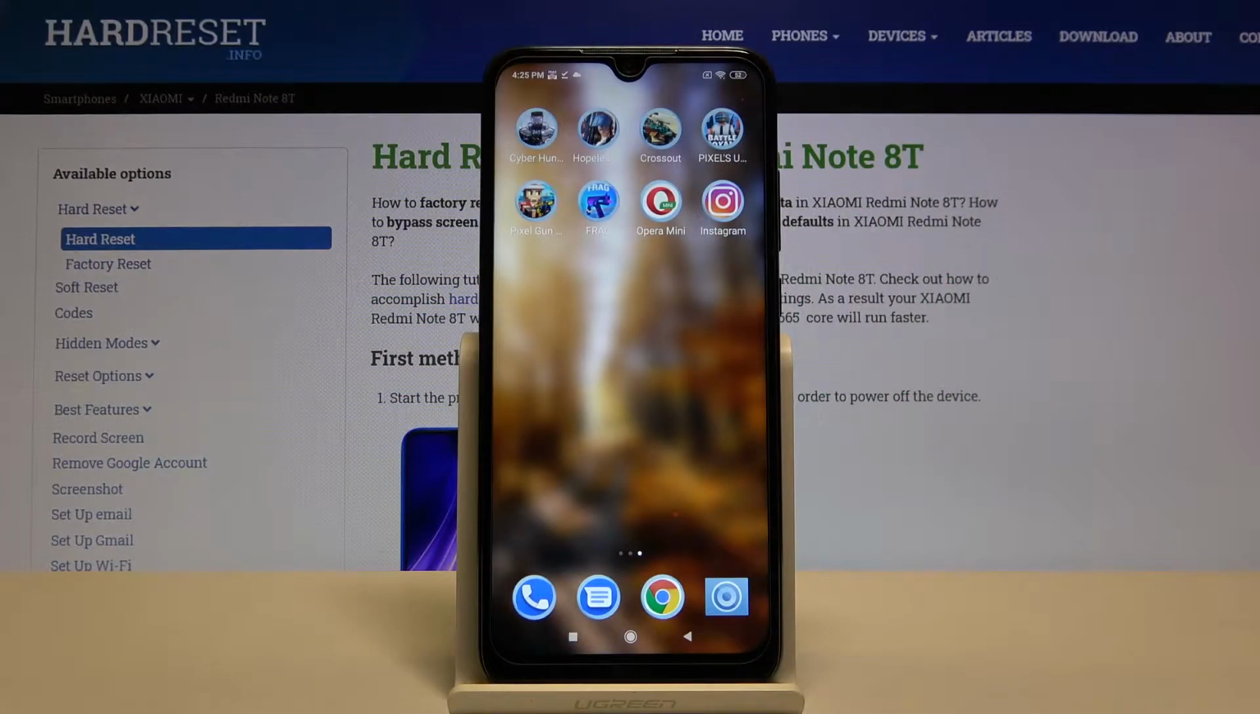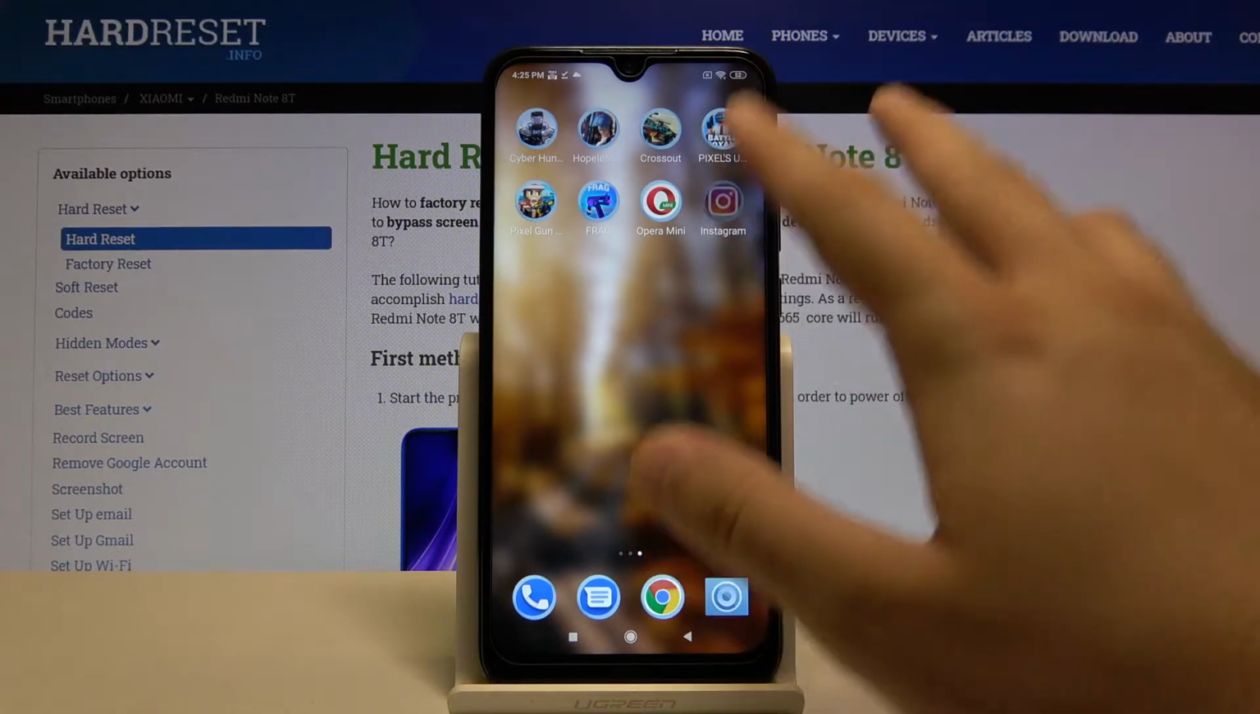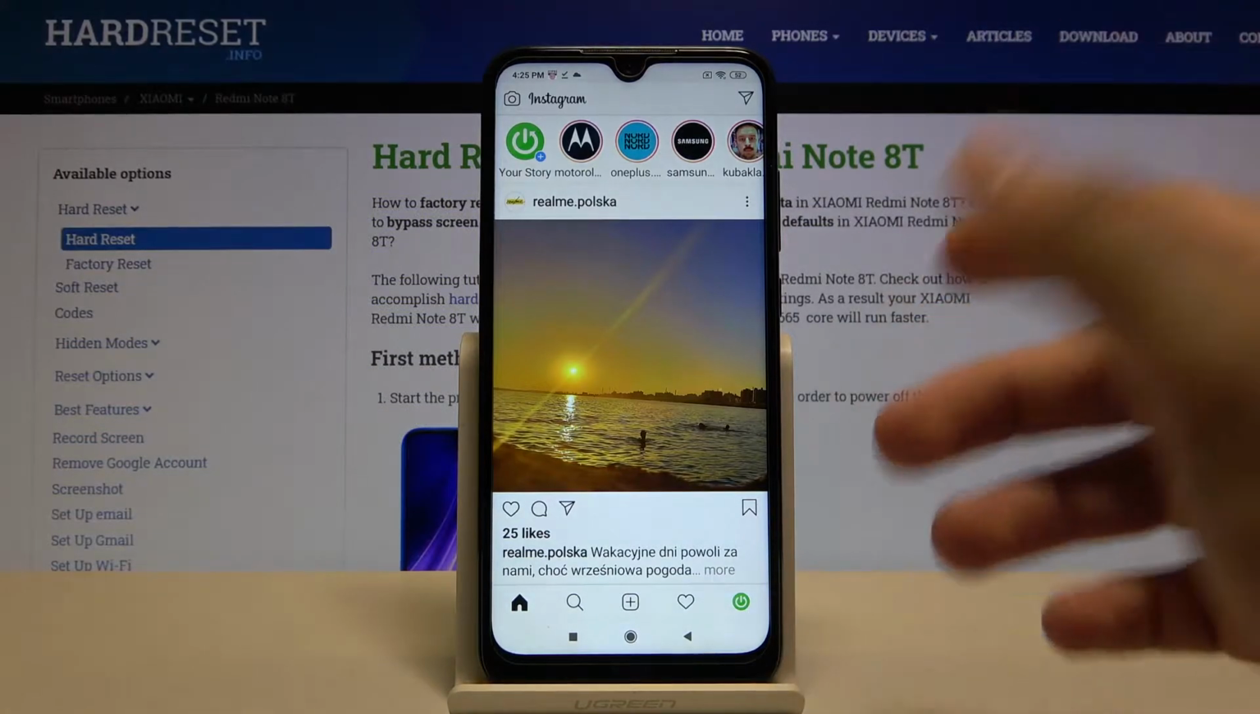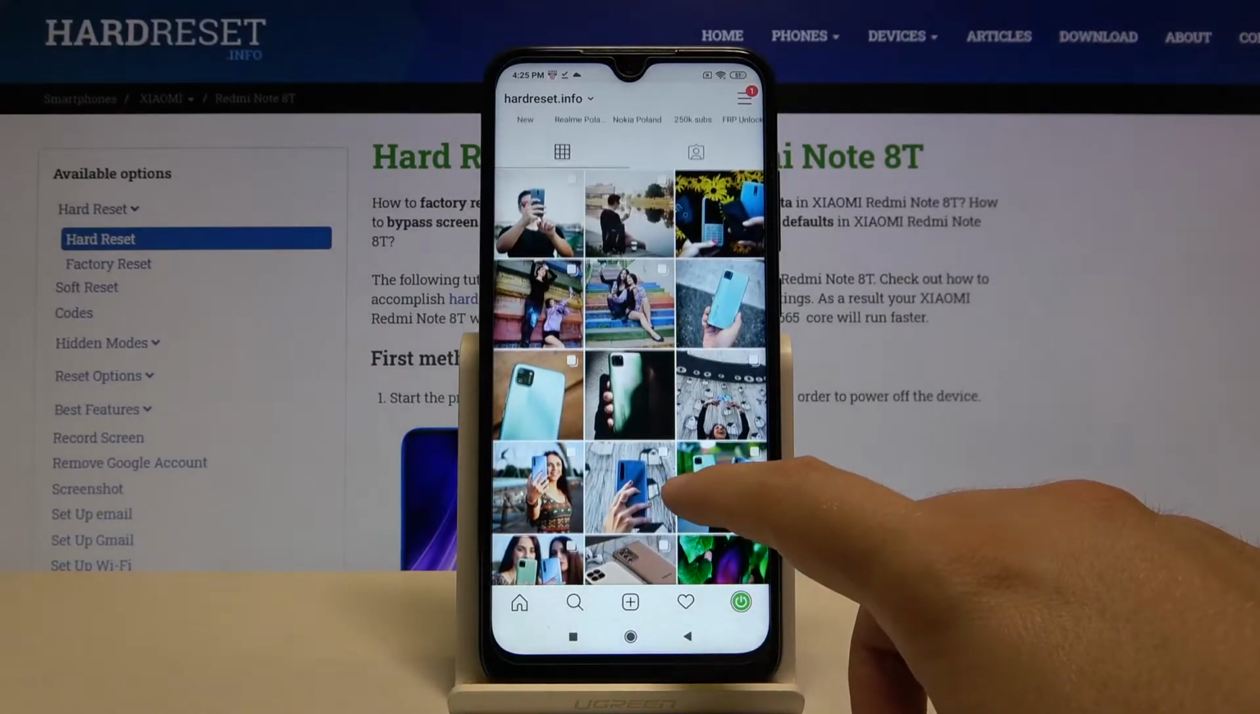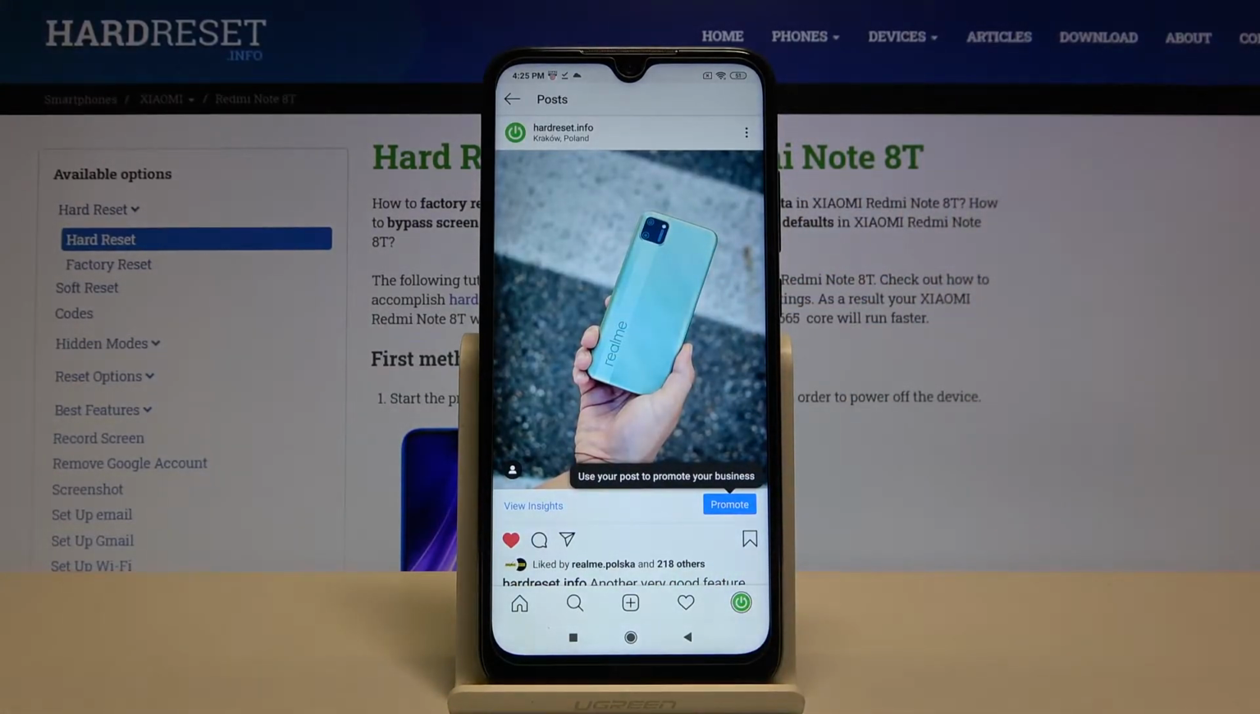Welcome. If you want to download pictures from Instagram on your Xiaomi Redmi Note 8T, first you have to log in to an Instagram account, and after that you have to pick your favorite picture that you want to download. So I'm going here and I will take, for example, this one.